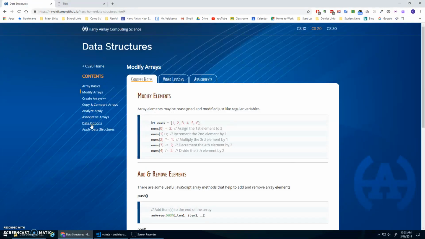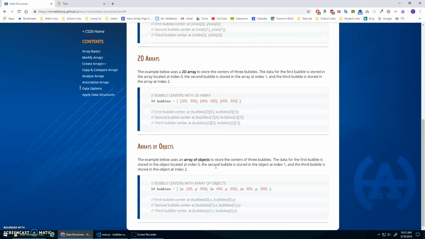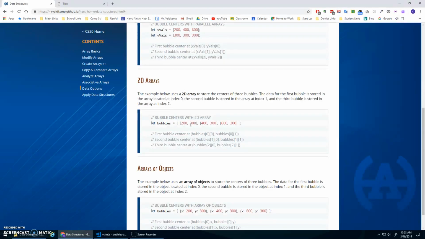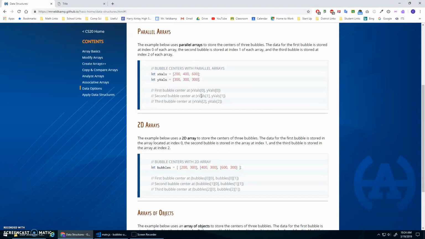So storing data options, right? We can store things as parallel arrays, as two-dimensional arrays, and as arrays of objects. For things like the bubbles, the array of objects is probably my favorite. I don't mind parallel arrays either. Those aren't too bad. 2D arrays, we'll talk about later in the project. I find 2D arrays work the best if you have like a grid with rows and columns, and then 2D arrays are really useful. Okay, so those are some of your options.